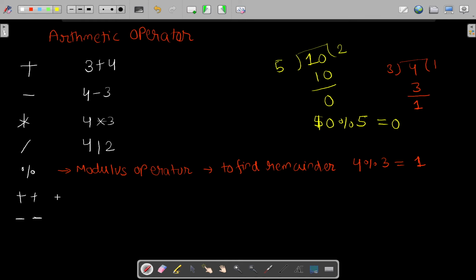Plus plus means it is going to increase the value by 1. Let's consider I have a variable a which is storing the value 5. If I do a plus plus, it is going to increase the value by 1. Now the value of a will become 6. If I have a value a which is 5, and I do a minus minus, it is going to reduce the value by 1, so a will become 4. So these are the arithmetic operators.